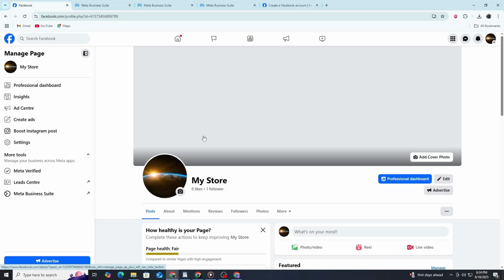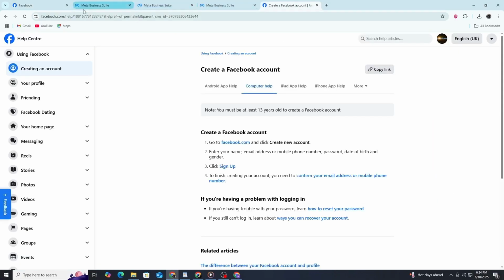First, it's important to understand that every Facebook business page is initially connected to a personal profile. Facebook uses your personal account to verify your identity, but this does not mean your personal information is visible to others on the page. If you want full separation, the best approach is to create a new Facebook account dedicated solely to your business.